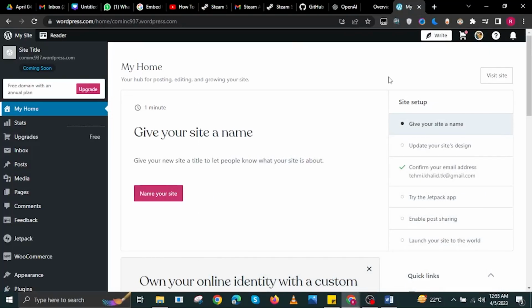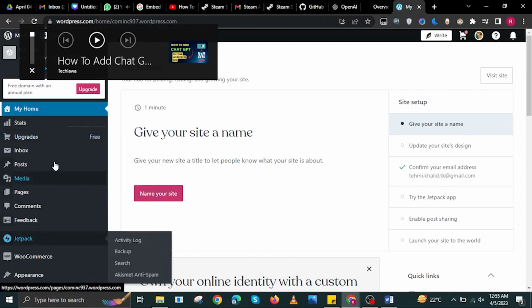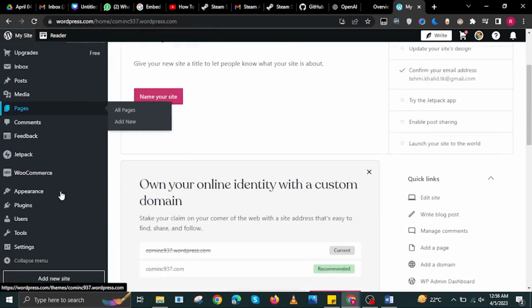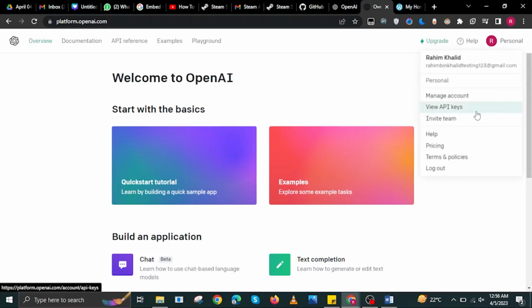For today's video, I will show you how to embed ChatGPT on a website. To start, open wordpress.com in your internet browser. On the left corner, you will need to scroll down, then head on over to plugins. Once you are now on plugins, open platform.openai.com in another internet browser.